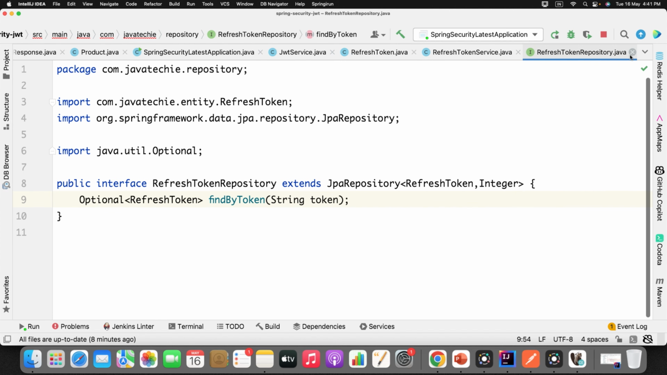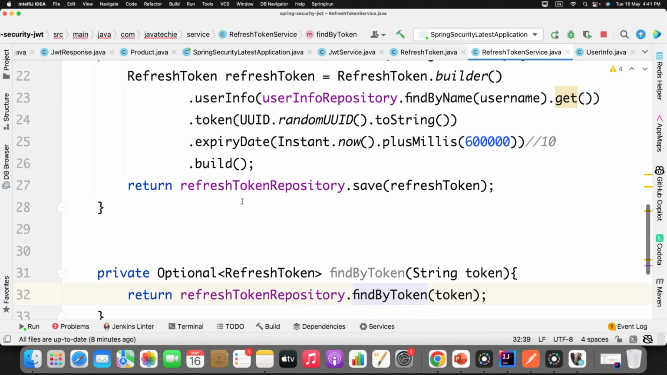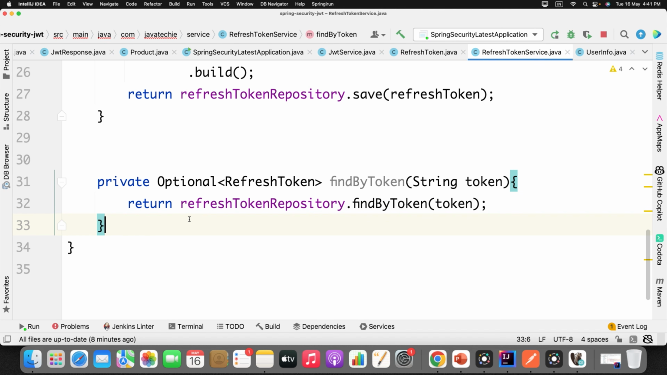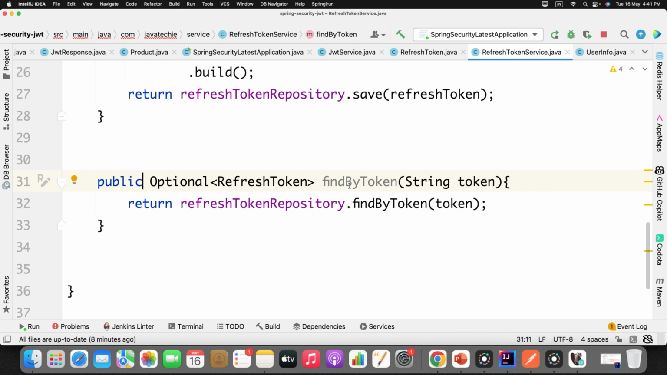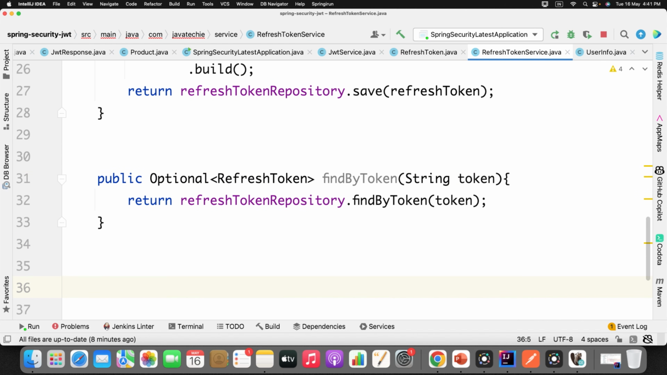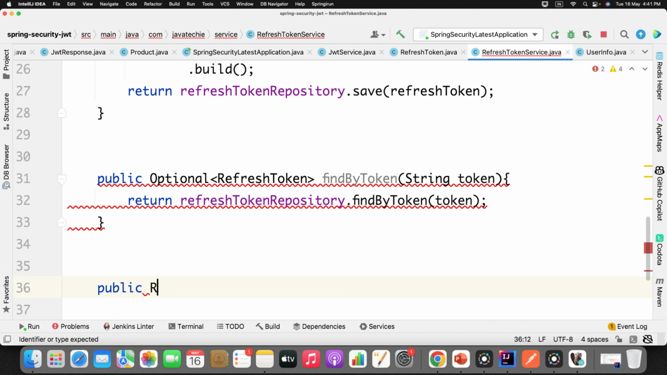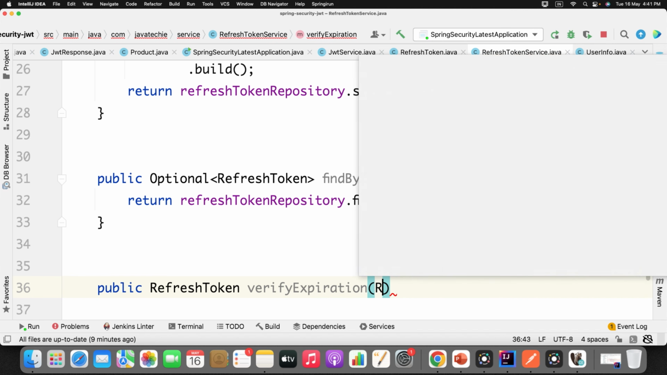That's it. Okay. Now you also need to write logic to verify whether the expiration limit of the token is valid or not. So for that, you can write another method. Make sure this is public, not private, because we are going to call this method from our controller class. Write another method to verify the expiration of the token, public, which will again return the refresh token after verifying. It will take the object itself, RefreshToken.